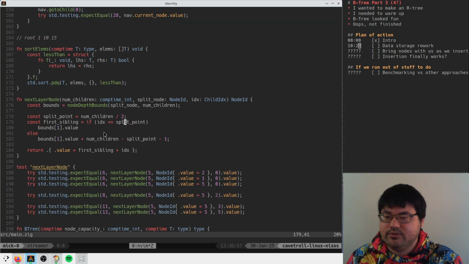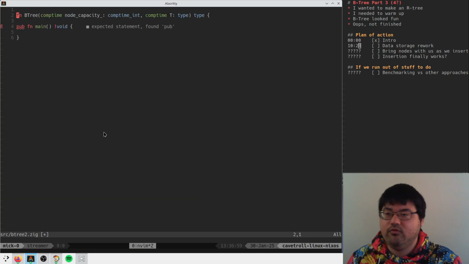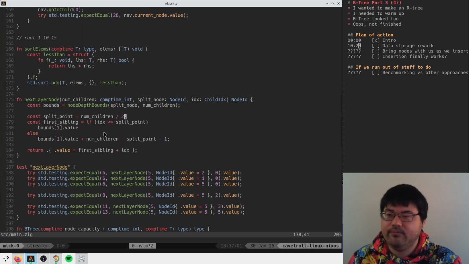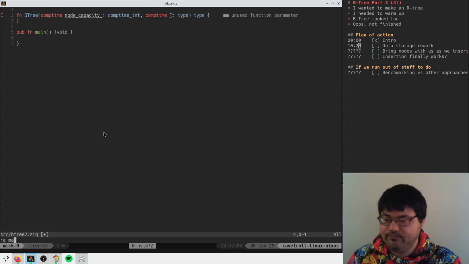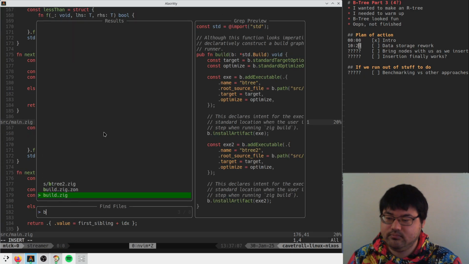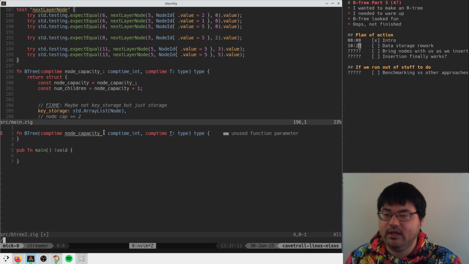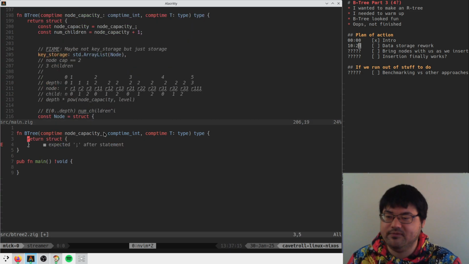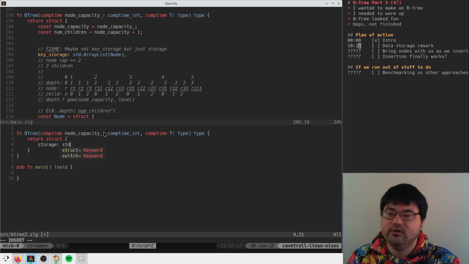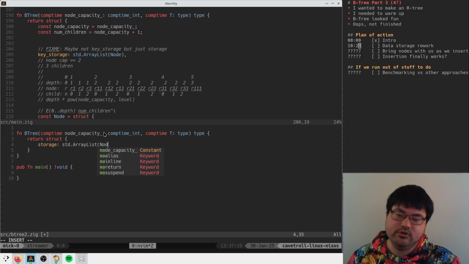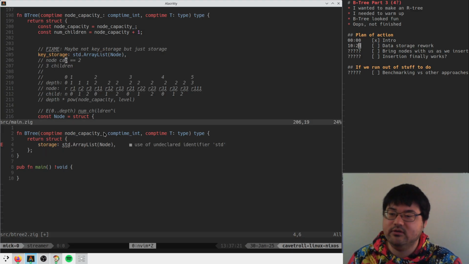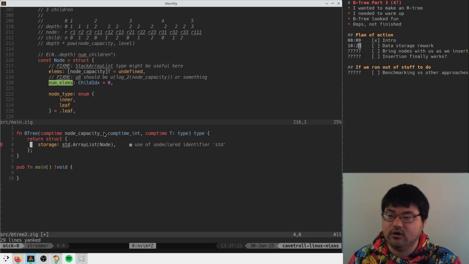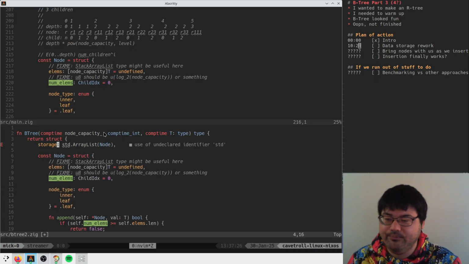B tree 2 is going to have a very similar format to the existing B tree. Oopsies. Okay, so I'm going to return some structure. My structure is going to have some sort of storage of nodes. That is still very much the case. Our nodes are going to have some format.